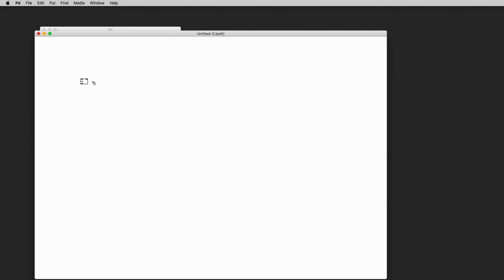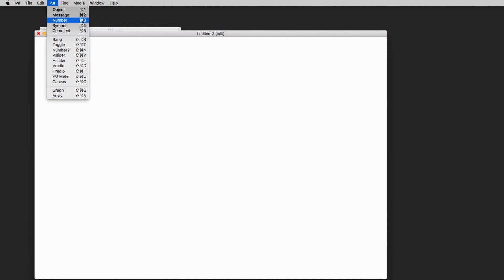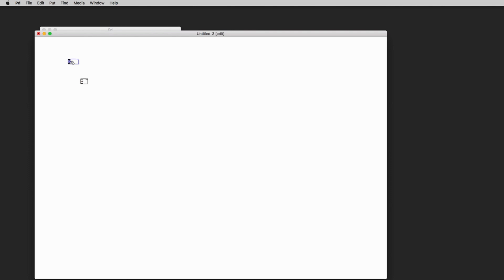Now we can go again to the Put menu and we can choose Number. I strongly recommend that you start to learn and use the key commands for the objects because this will speed up the process of creating a new patch. So instead of going to the Put menu and clicking on the Number item in the menu, we can use the key command Command 3 or Control 3 on Windows and Linux.